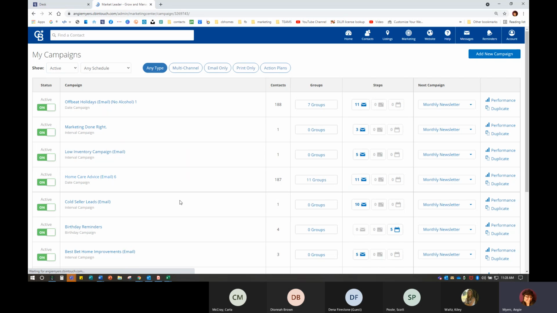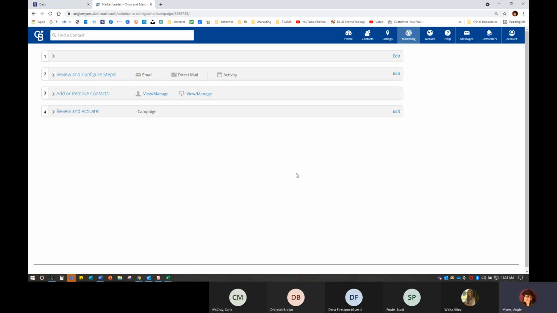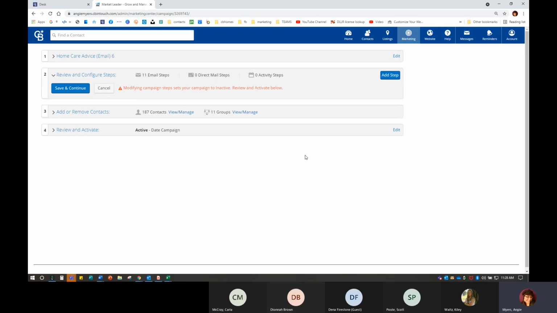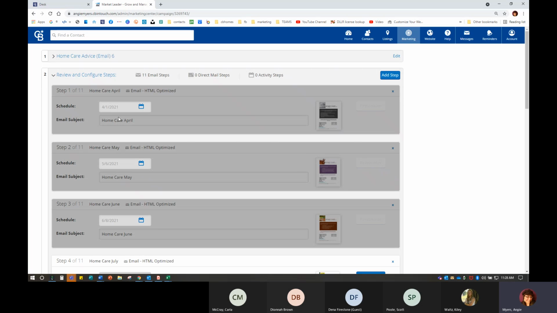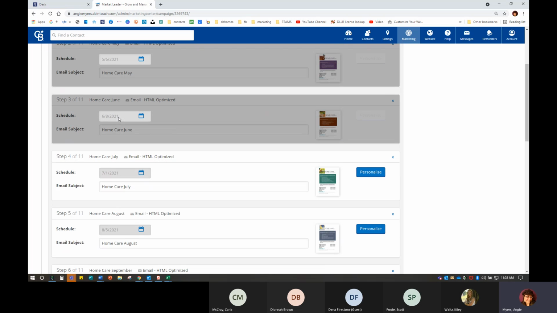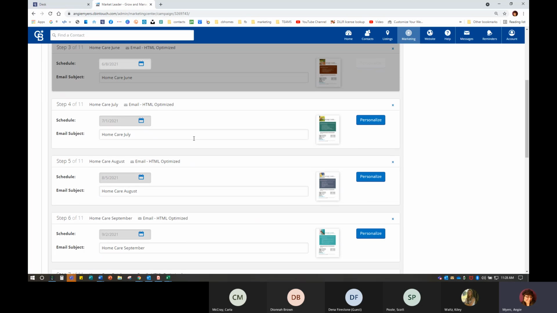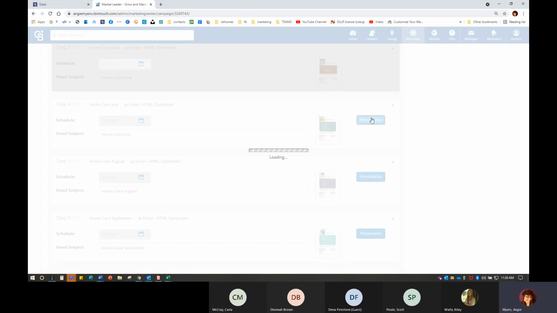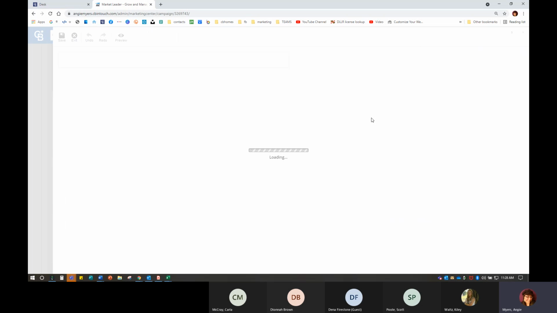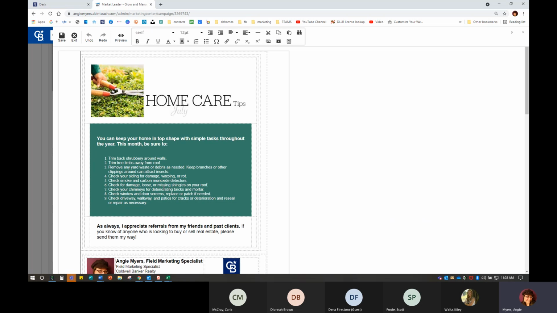I can click on that particular date campaign and go in and see what is coming up. So I can see that we've already gone through a lot of the different things for the year. The next one that's coming out is July, and it's going to come out on the 1st. So that's where I want to go in anytime I set up a campaign. It is a little bit of extra work, but you set it, you let it do its job. You only have to personalize it once. I'm going to go in and personalize every single step of this campaign.